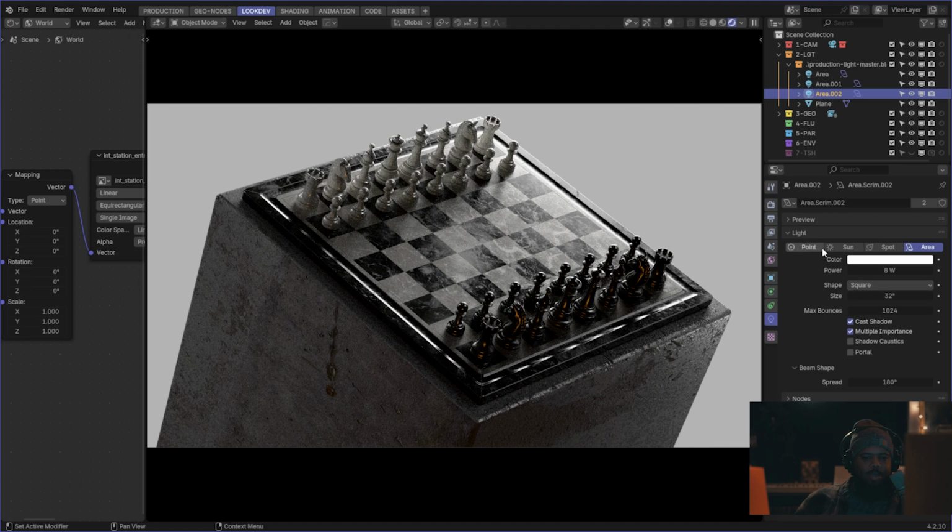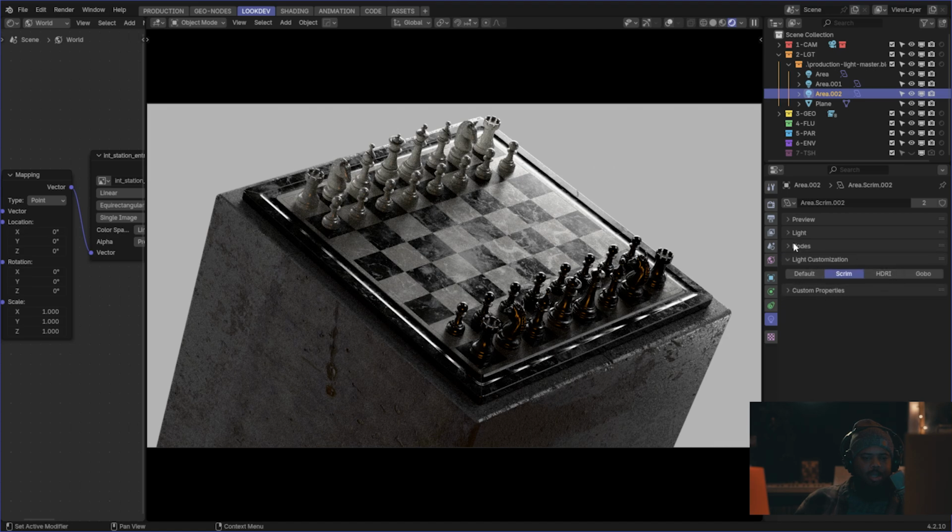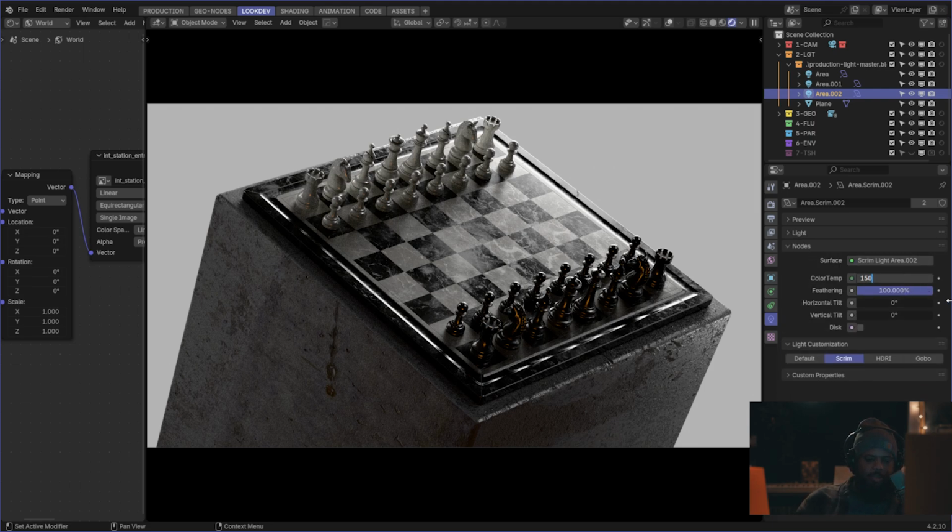Let's go back to, let's see, what was that? Oh, it's color temperature. That's what I was going to do. So nodes, maybe I can turn it down lower. So 1500. Let's see what that looks like. That's too much. Let's go 2000. I like that. A little bit of orange to it.